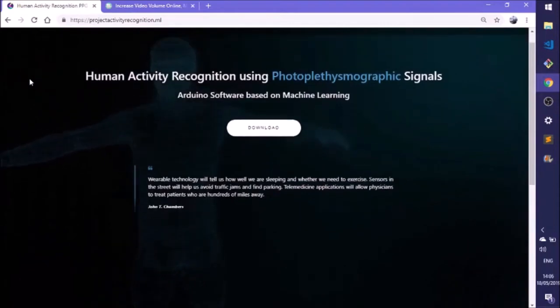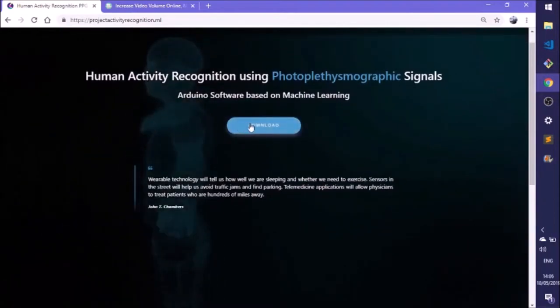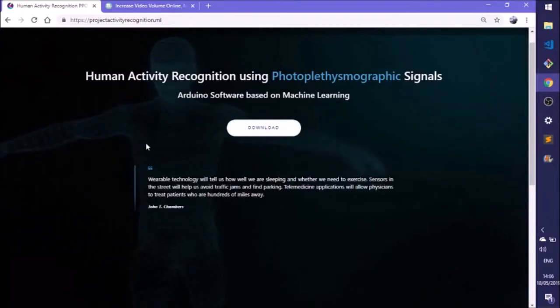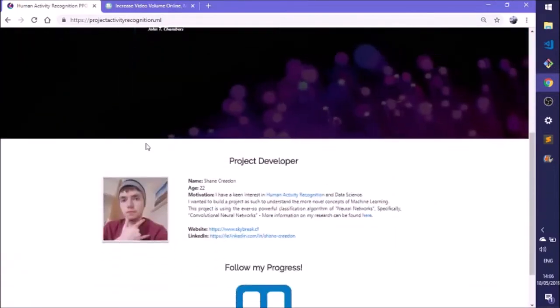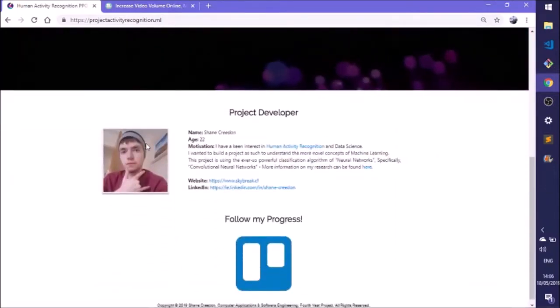I provide the download functionality using the button inside labeled download. I also provide a description of who I am and what my goals are with the project.